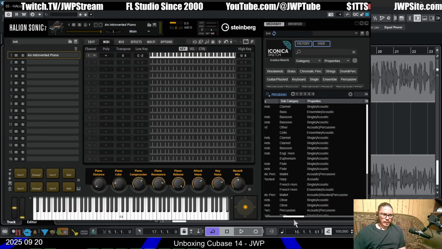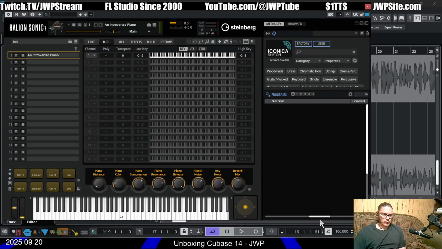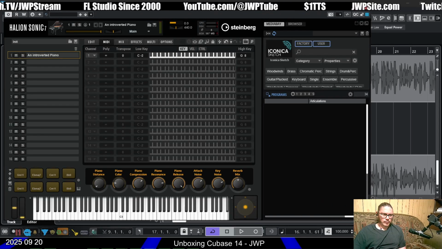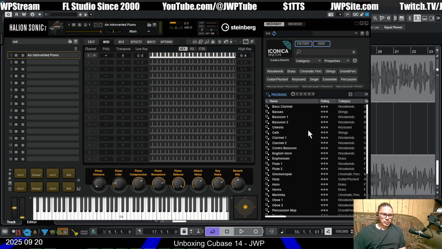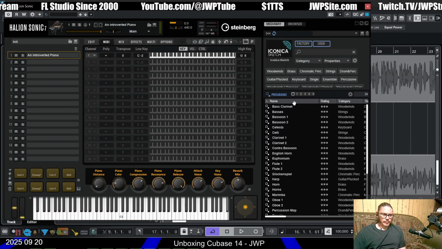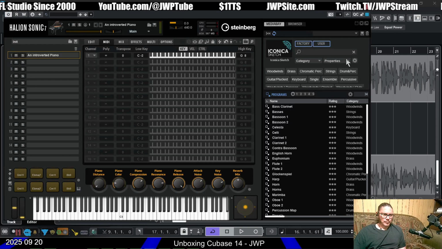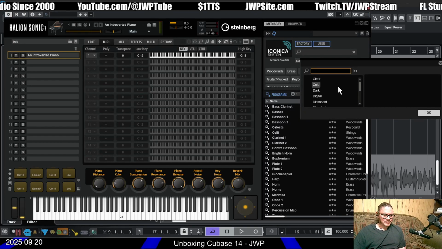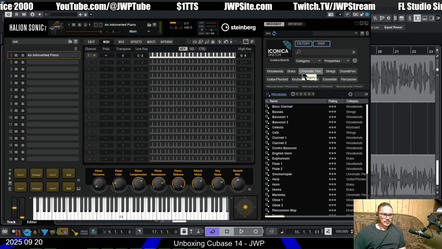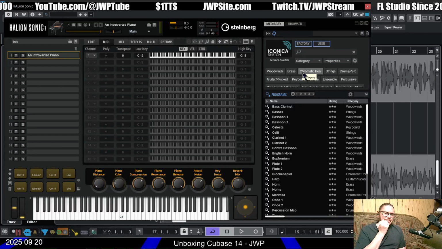Does it tell me the sizes and stuff? Properties, style, substyle, comment, moods, articulations. Is there no restore default columns? Is that the default column widths? It'd be nice to see how big the libraries are.